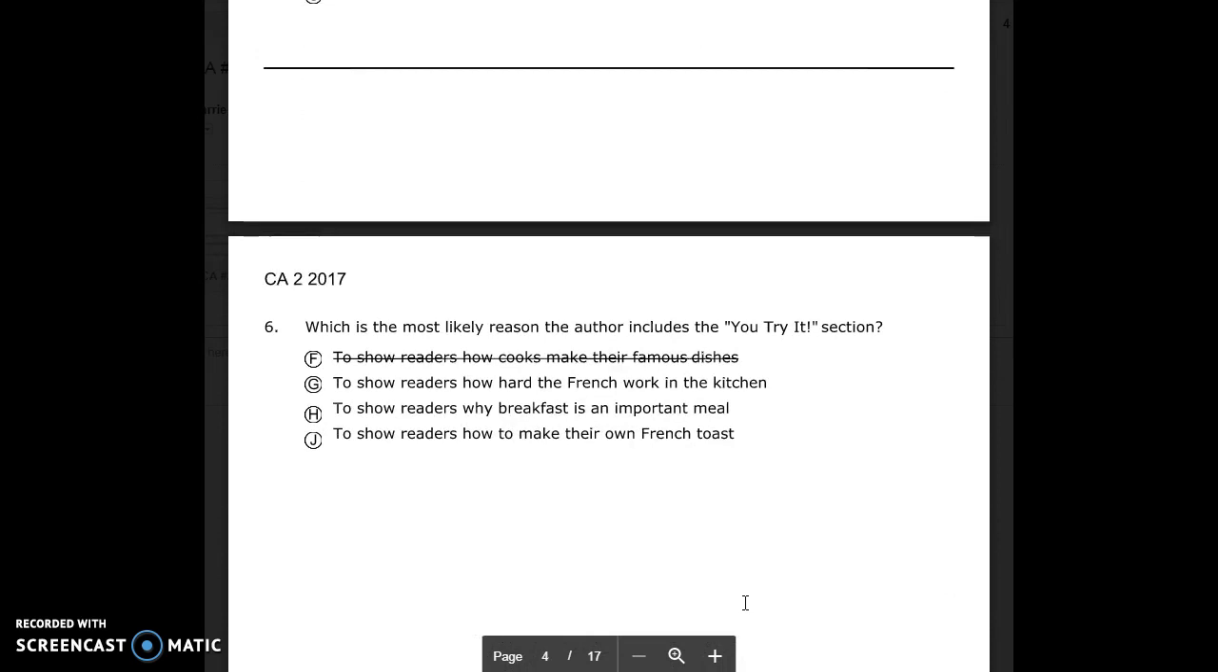Number 6. Which is the most likely reason the author includes the You Try It section? G. To show readers how hard the French work in the kitchen. H. To show readers why breakfast is an important meal. J. To show readers how to make their own French toast.